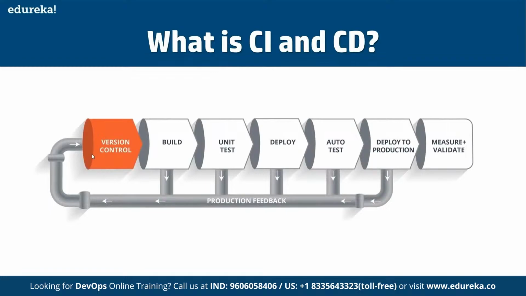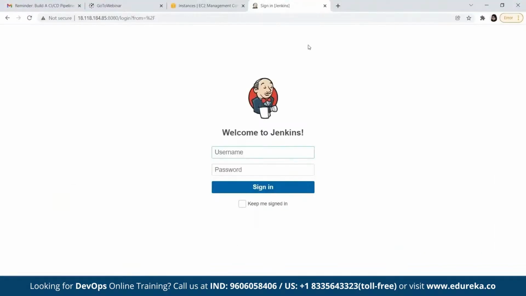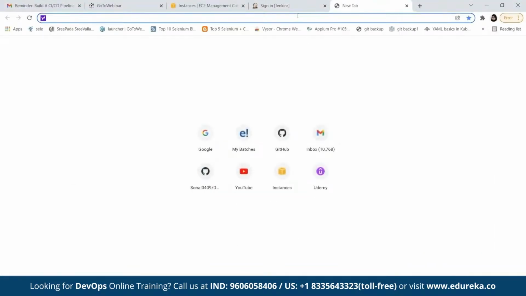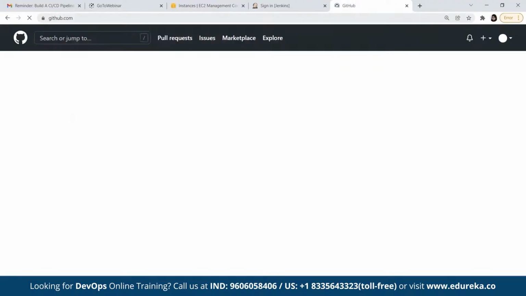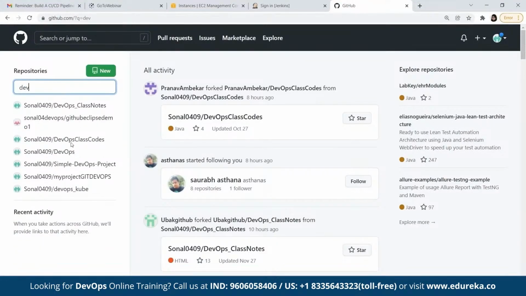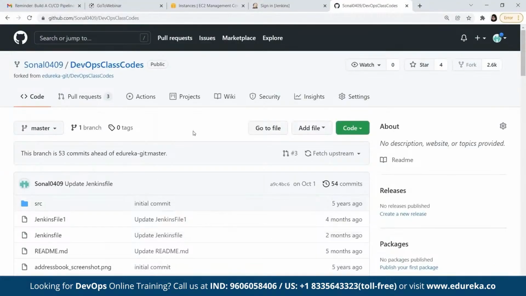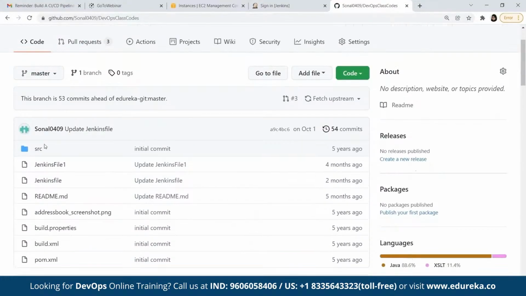Let us take some code given to us by a developer friend. There are version control tools where developers can write the code and push the code. I have a GitHub repository where I have some code which is given to me by a developer. This is Java-based code.